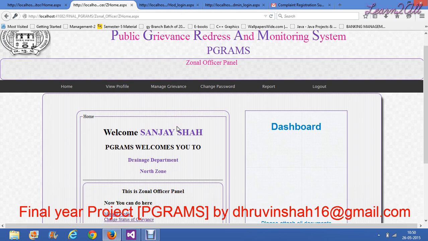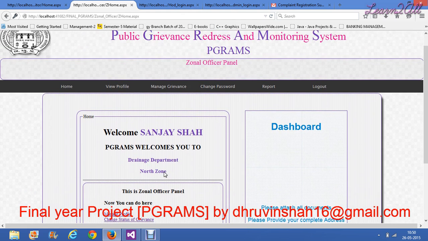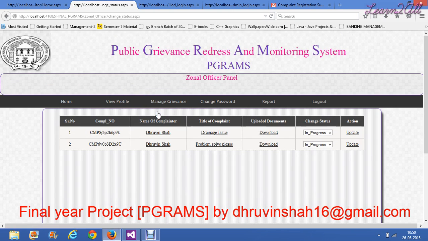This is the home page of a zonal officer. The dashboard is displayed. Clear? And his zone is north. Now he can manage his profile. He can change the status of the grievance.